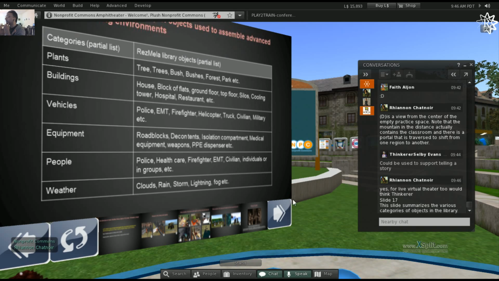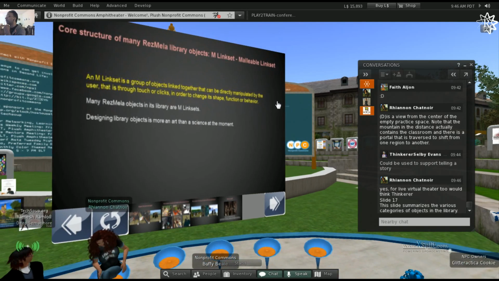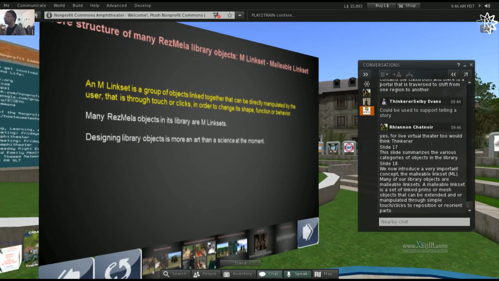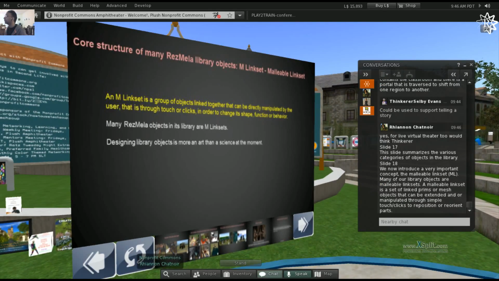Next slide. I'm going very well, pretty much. Hopefully not too fast. Okay, so the next slide is slide 18. Yes, unfortunately, that's one more concept I have to talk about. It's called a malleable link set.